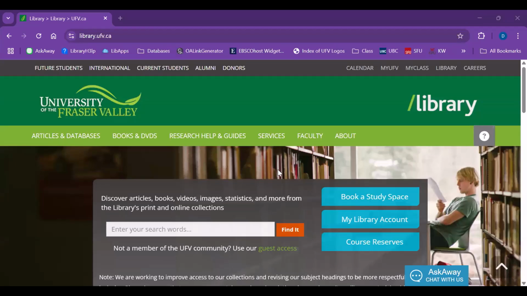Need to find research for your kinesiology assignment? It's always really good to start at the library website rather than going to Google or Google Scholar, just because you're going to find more resources that will be suitable for your assignment rather than things that your prof probably won't like. So let's click on Research Help and Guides.